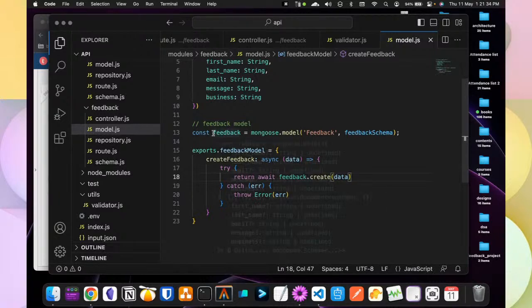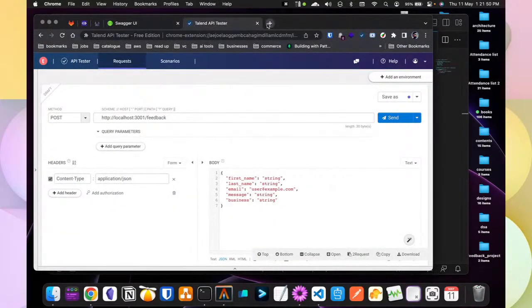Personally, I would want to export my model, which is my Mongoose model, and I want my repository to do the job. I simply want my repository to do the job of saving to database, reading from database. So the repository communicates, and I've shown you this diagram several times if you can remember.